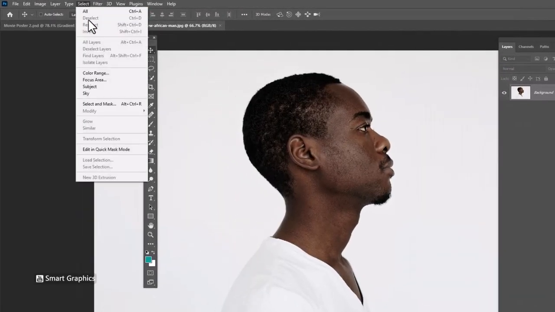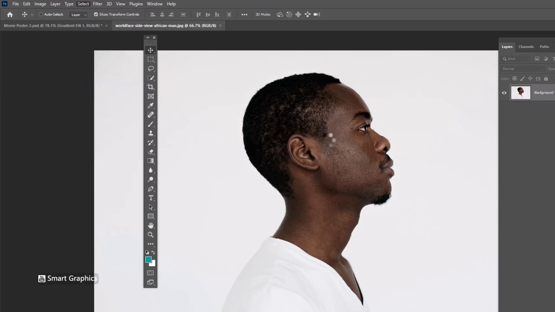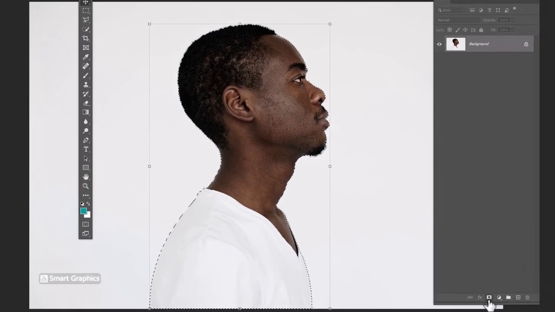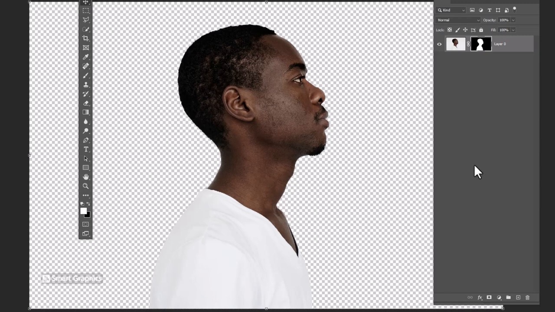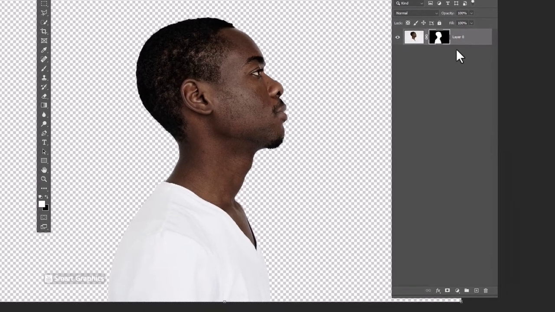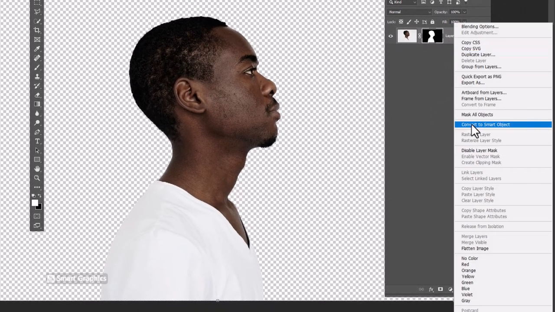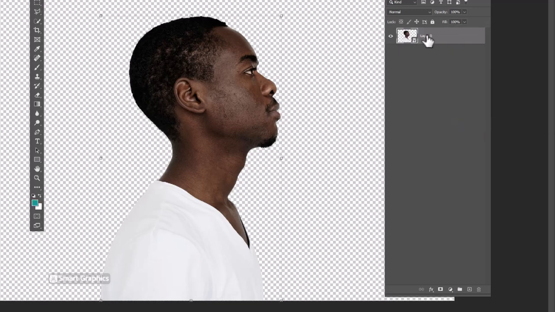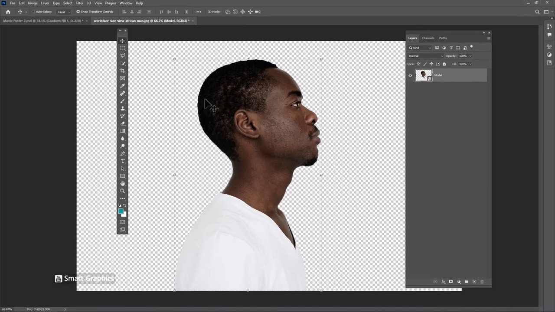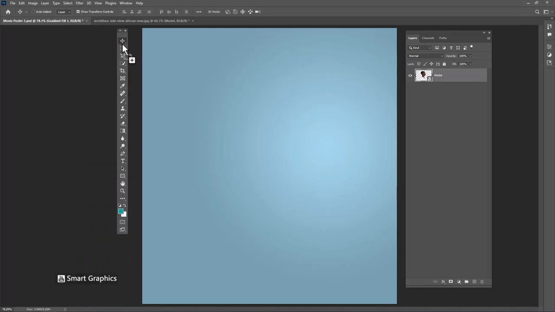Go to Select menu and choose Subject. Click on Mask icon. Convert it to Smart Object. Drag and drop it to Main Document.